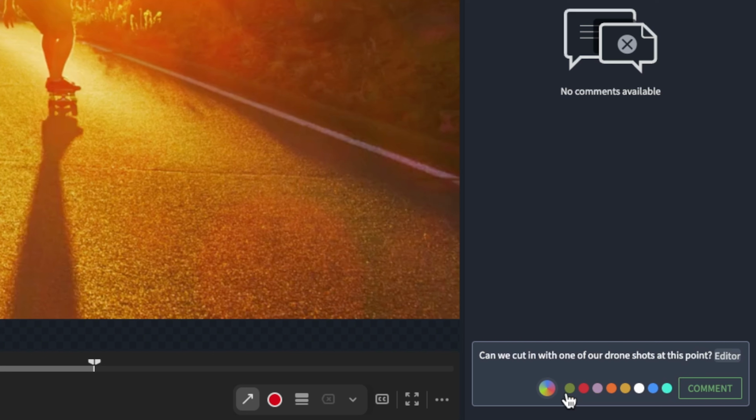You can also color code comments, which is helpful when multiple people are involved in the review, so it's clear who said what.